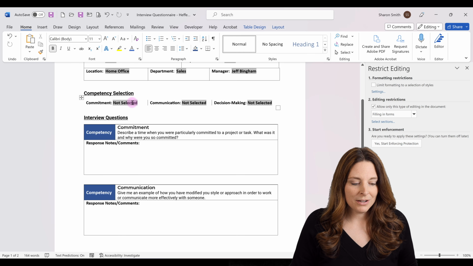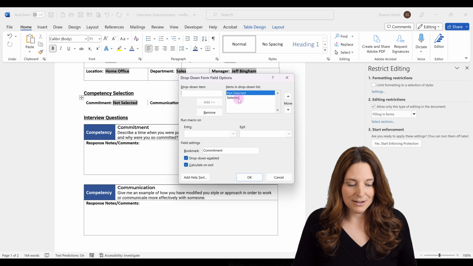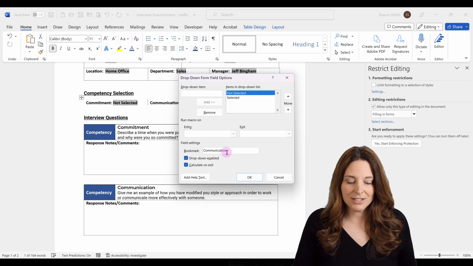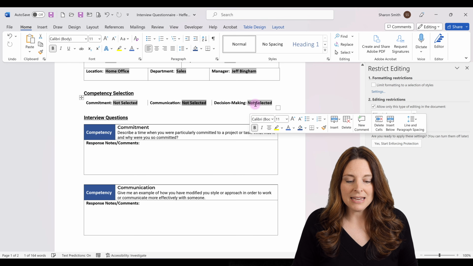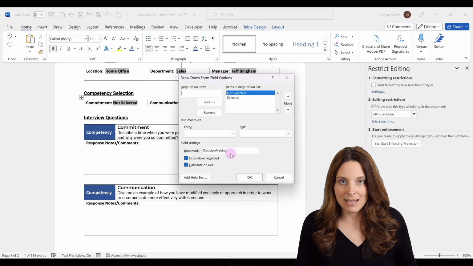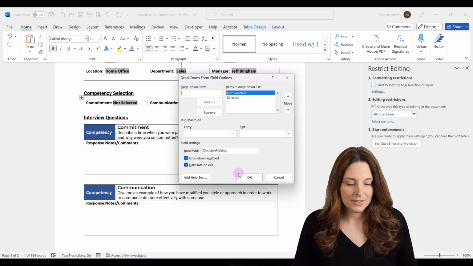So just to show you, as a reminder, we created these drop-down selections up here for the competency areas of commitment, communication, and decision-making. If we double-click to open the properties, we bookmarked this one, commitment, and it's either not selected or selected as the drop-down list items. We have calculate on exit checked, and I'm going to click OK. Same thing with communication. This one's bookmarked as communication. Click OK. And then decision making, we have bookmarked as decisionMaking, all one word, camel case, with the D and the M capitalized. So we have to type it exactly like that when we reference it. So I'm going to click OK.